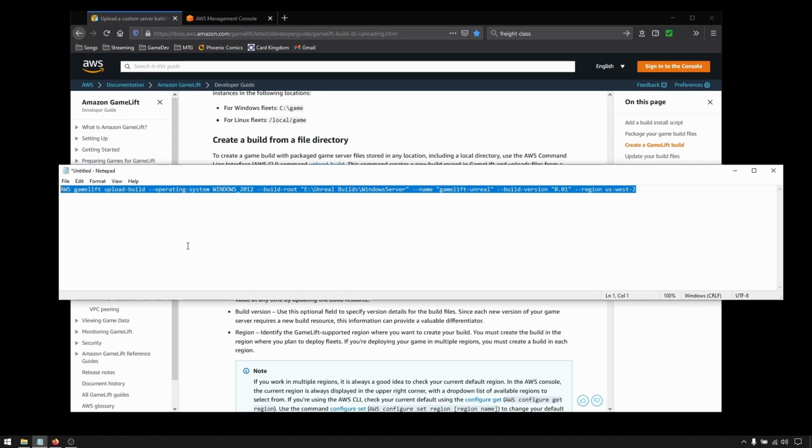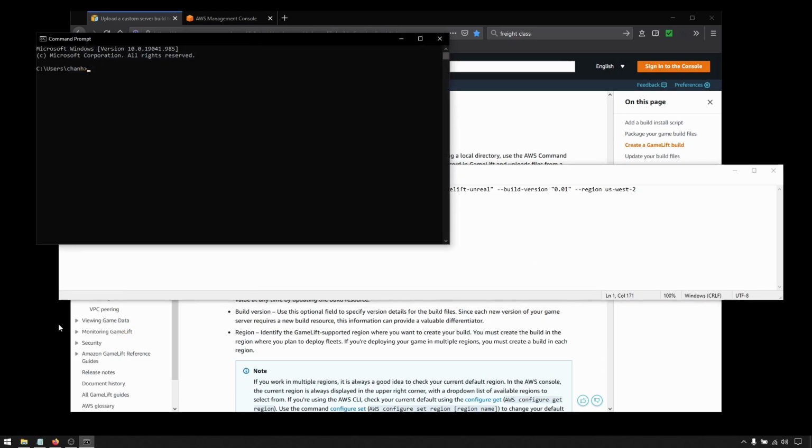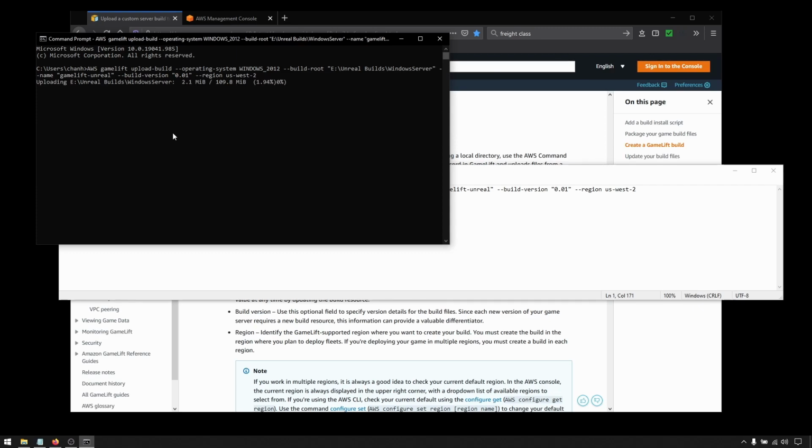So once you have all of the parameters for the GameLift upload build command, we can proceed to open up a command prompt, paste that in, and press enter. Uploading your build will depend on your internet connection speed as well as the size of your server build. And we can actually go to the GameLift console to see that server build being initialized.